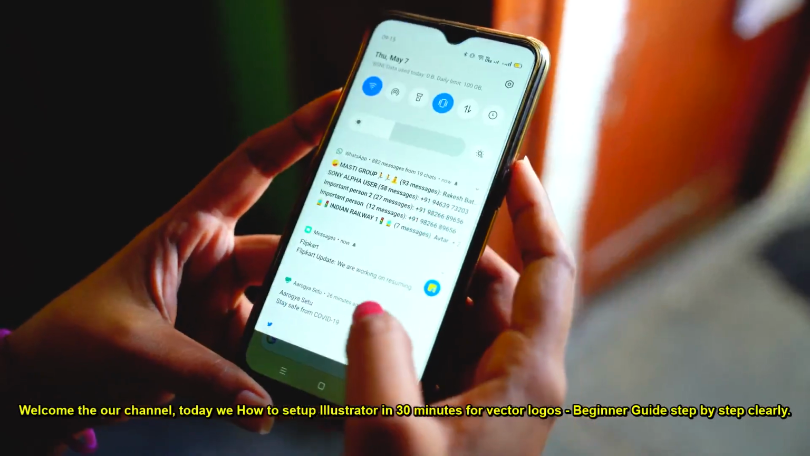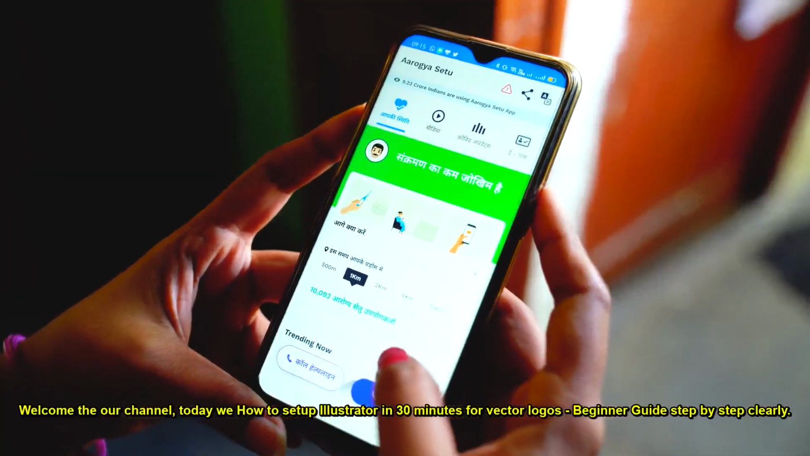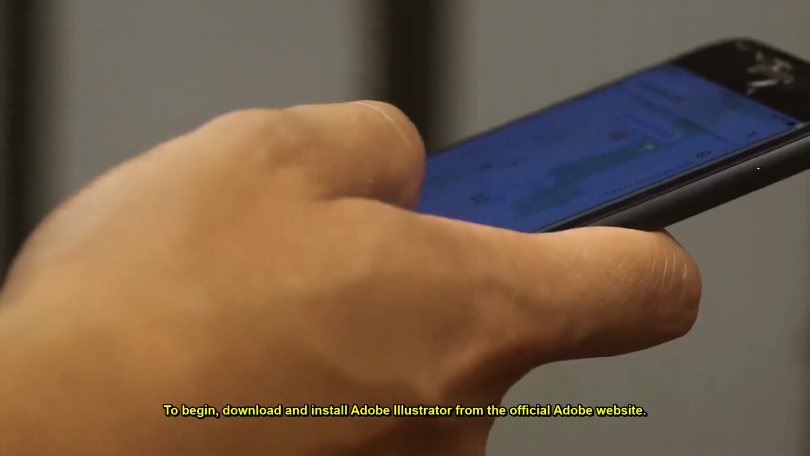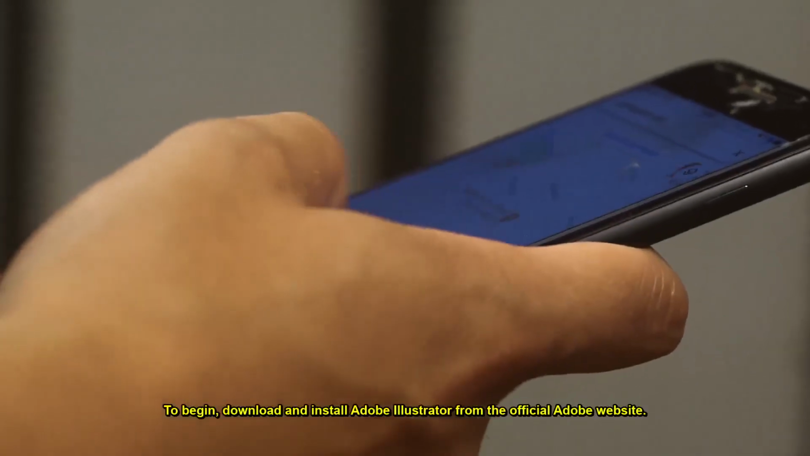Welcome to our channel. Today we'll show you how to set up Illustrator in 30 minutes for vector logos, a beginner guide step by step, clearly. To begin, download and install Adobe Illustrator from the official Adobe website.